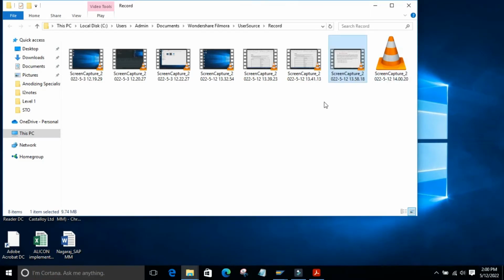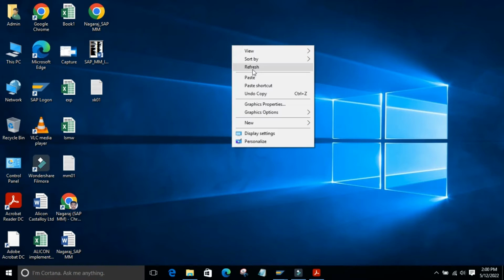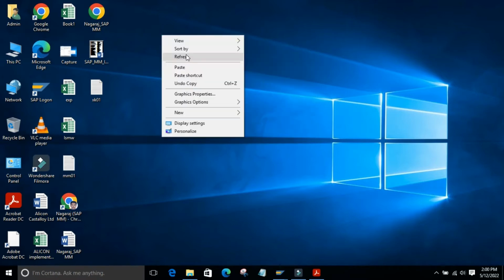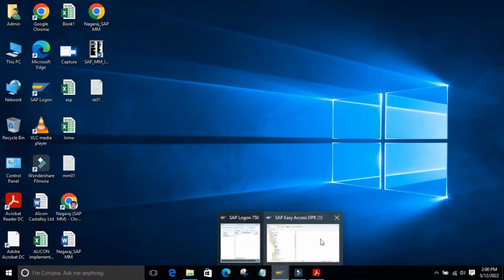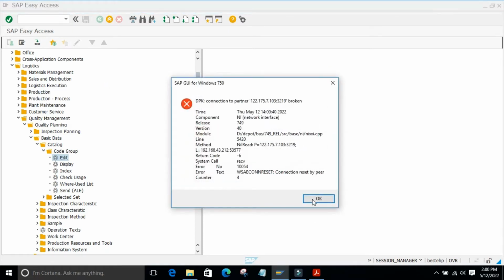Today we are going to see material master in SAP MM. So what we'll do, we'll directly log into the system. First we'll create one sample material. So I need to log in again.